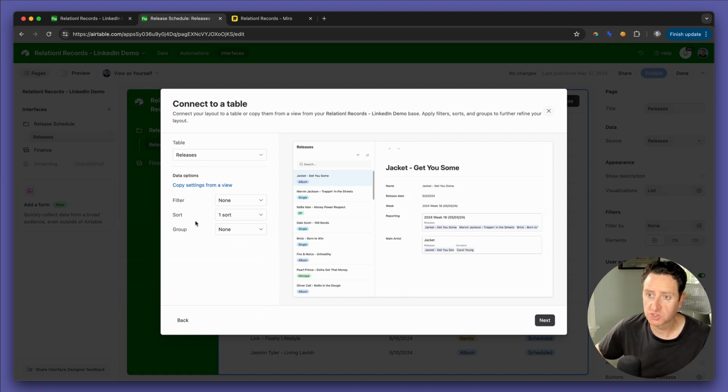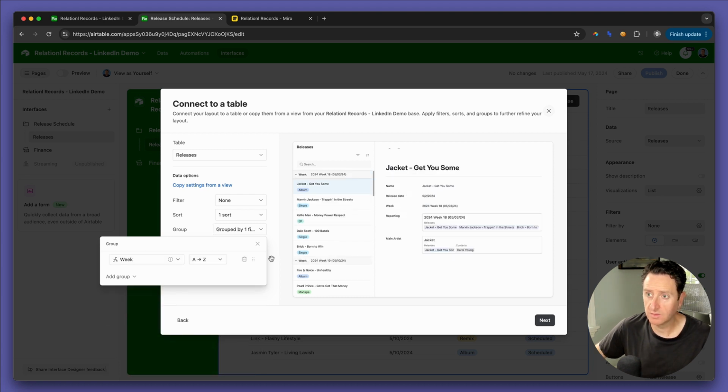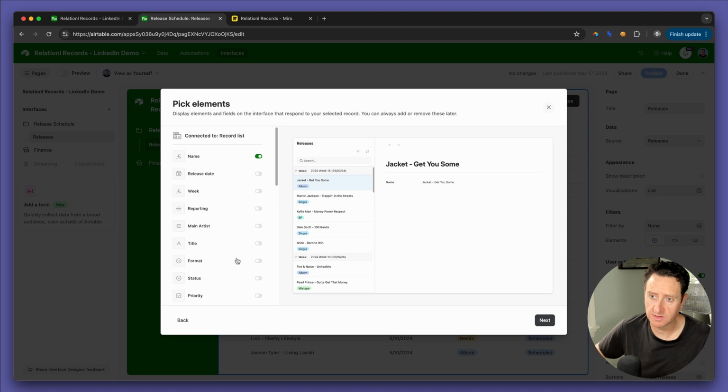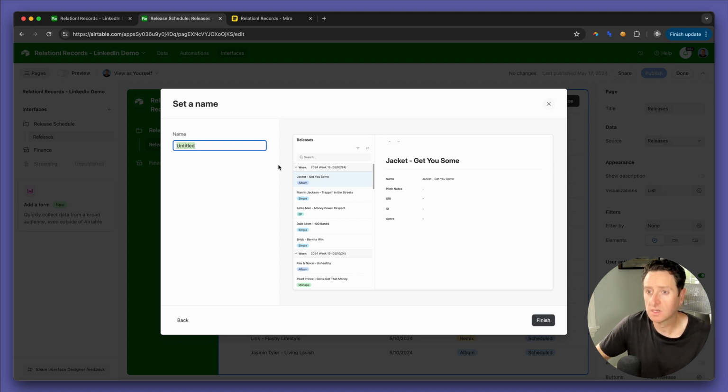Cool. And then let's group them by that week that we worked on. So now we see what's coming up by week. And then in here, we don't want any of these fields. This is the detail for the release. We want the new stuff. We want the pitch notes, the URI, the ID, the genre, stuff like that. We'll call this DSP pitches.